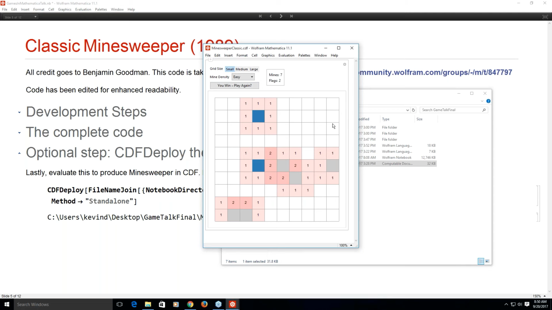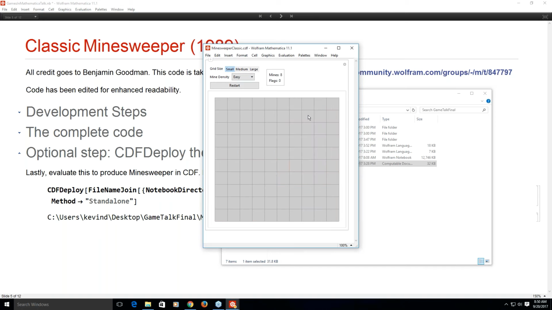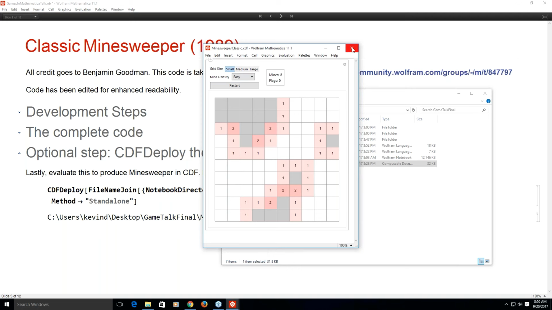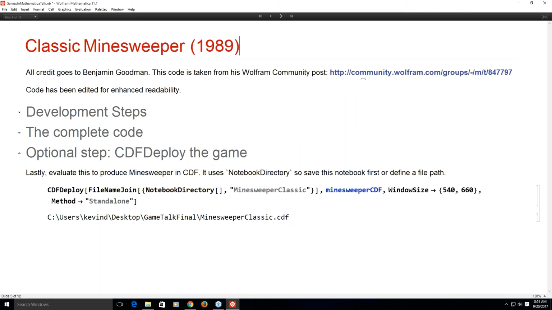But one of the challenges of this game is developing an algorithm so that if you click in an empty space, it will clear out and find all the remaining empty spaces. That is also more detailed in this blog post. Again, all credit goes to Benjamin. There are only a couple of games that I actually made in this talk. Everything else I'm pulling from our Wolfram community.